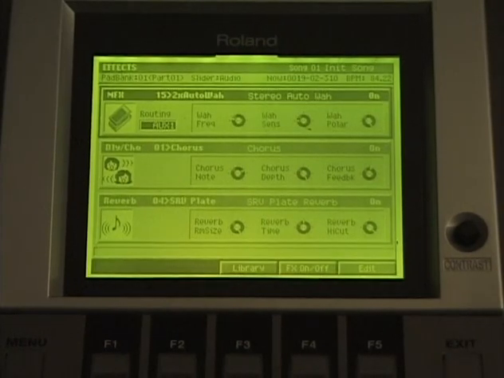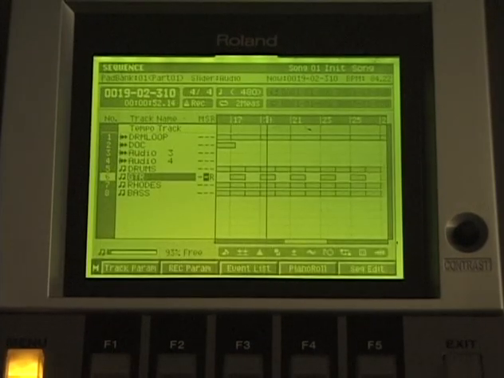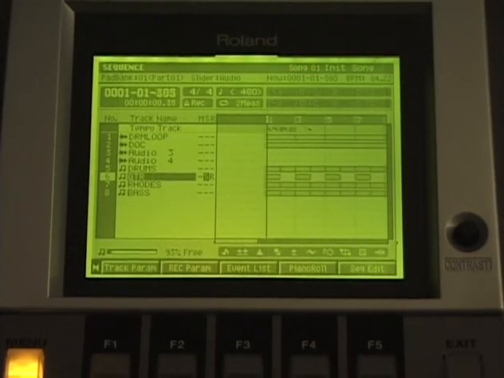Okay. All right. So let's see if we can hear this effect. First, let's go to our sequence here. Let's solo up our guitar. Yeah, put the wah effect on the guitar. So I'm soloing it right now. It's just a regular guitar.